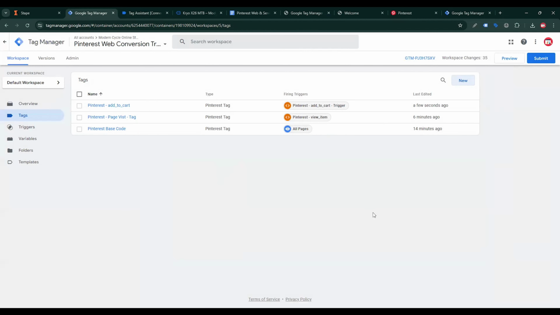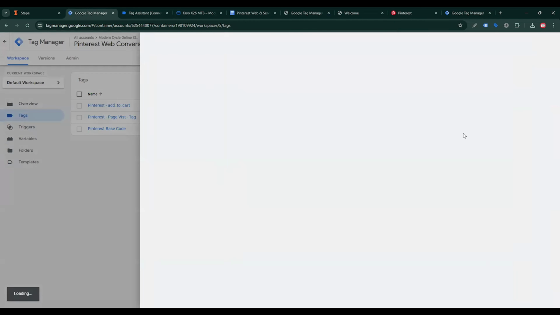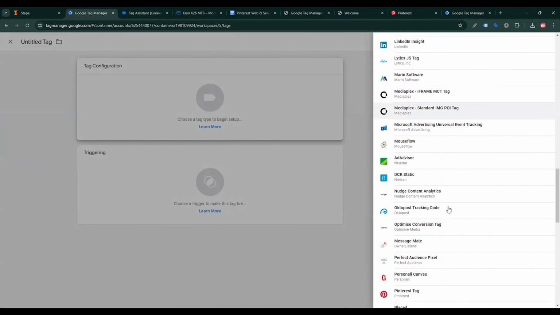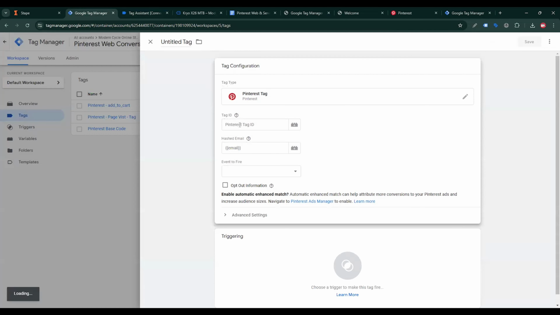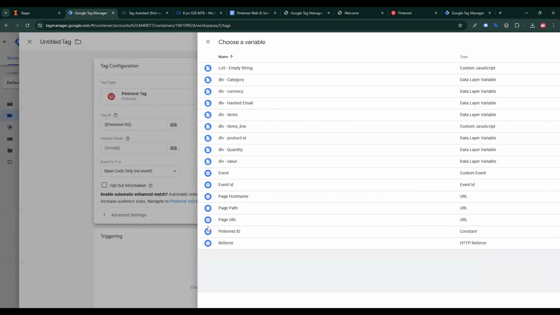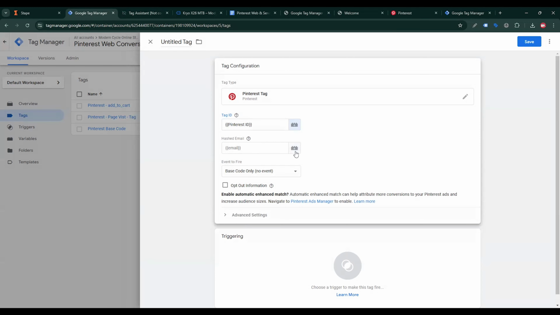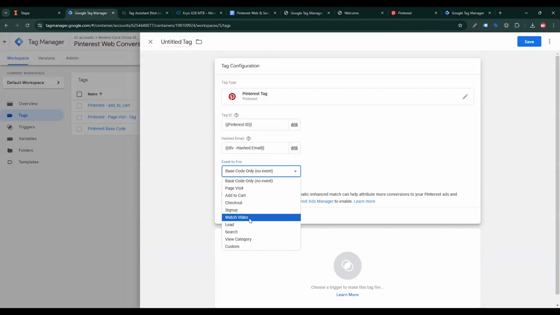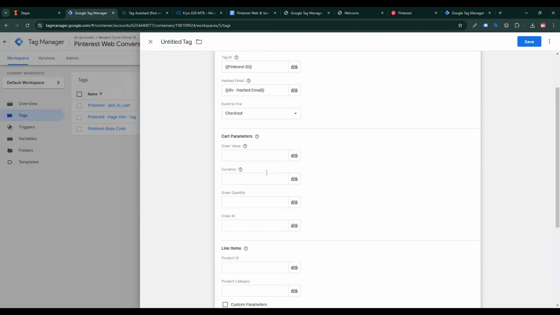I need to set up the checkout event for Pinterest web tagging. Then click again on the plus sign. Then find out Pinterest tag. Then select tag ID, Pinterest tag. Then select email hash. This is the email hash. Then select checkout. Then I need some variables.